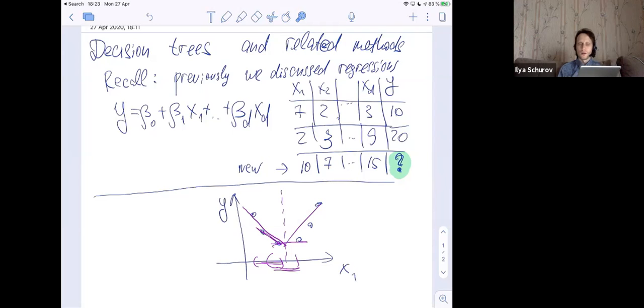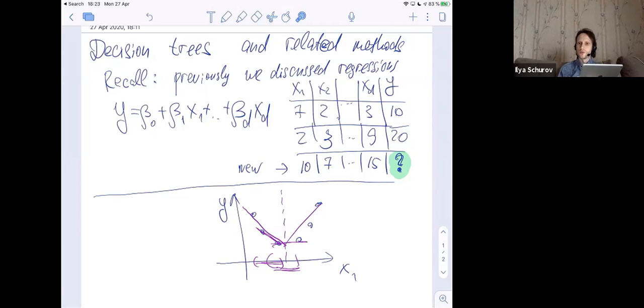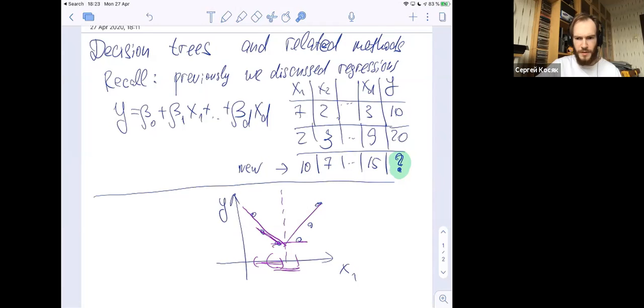Probably you already heard about decision trees in some machine learning courses. You have a machine learning course for the whole group, right? Yes. And do you have decision trees there? We have discussed them a little.